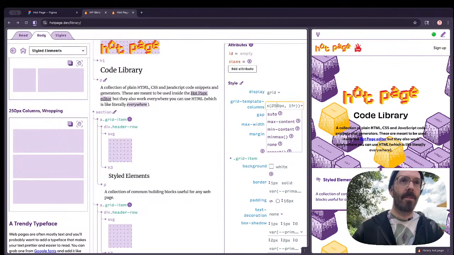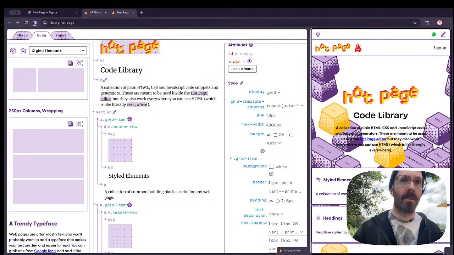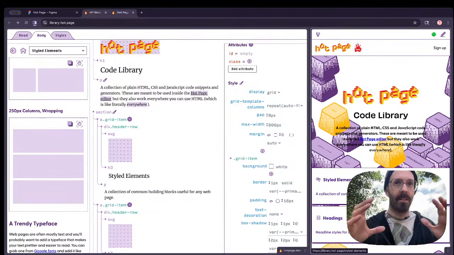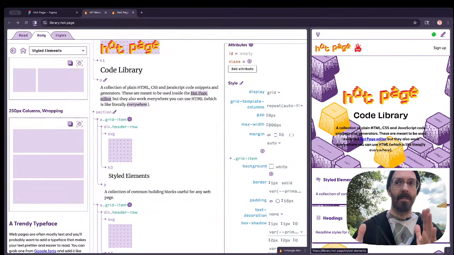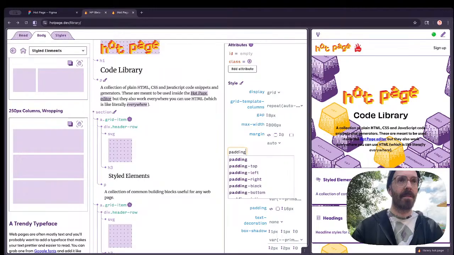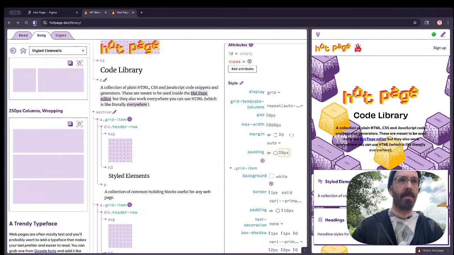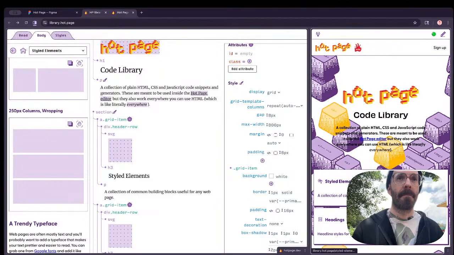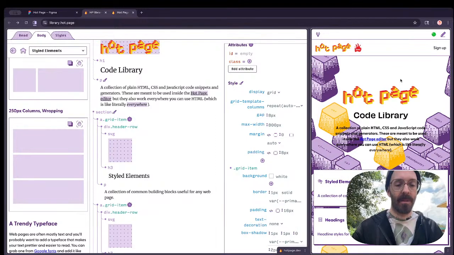If we set this to 350, it wraps because each one is going to be 350 and it can't fit two, so then it wraps. And the minmax 1fr is the fractional space, so it will take up the whole space. Problem here is we need a little bit of padding on this, so I'm just going to throw in padding 8 pixels. They look a little strange, but I think it's just because this size is a little bit awkward.